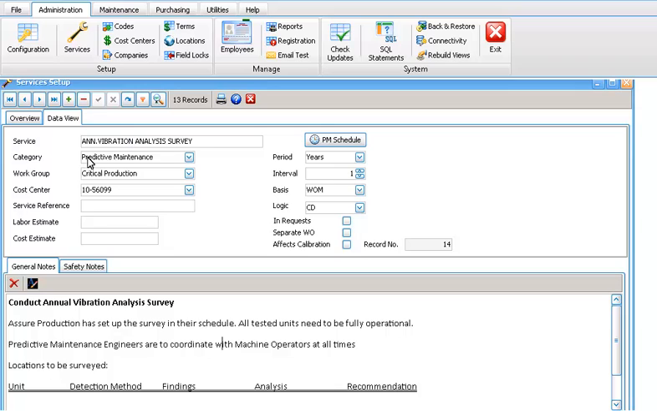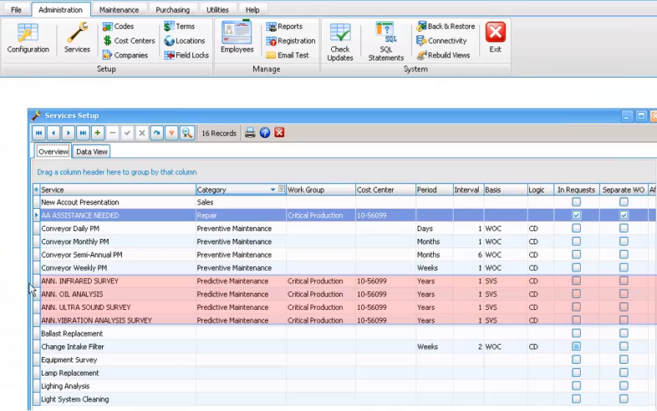Click on the pencil button in the General Notes field, then use the editor to include general instructions. Each survey should be tailored to priority areas. Repeat that process until all 4 of the new predictive maintenance services have been created.